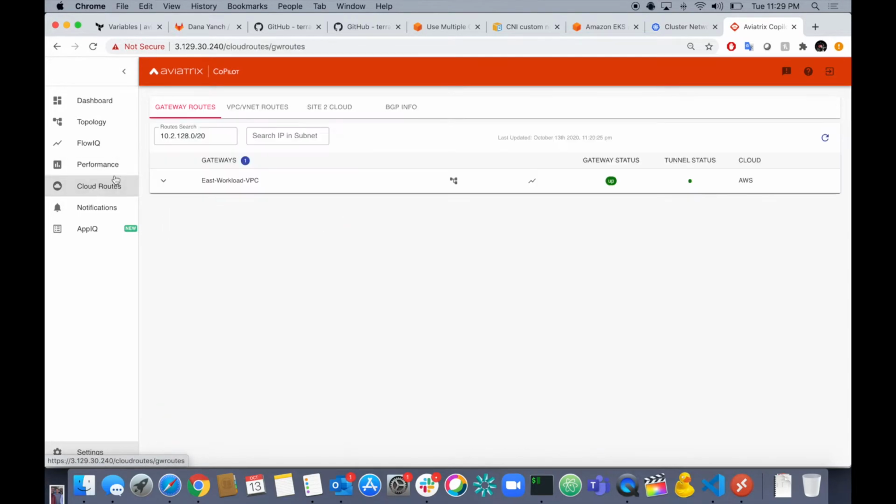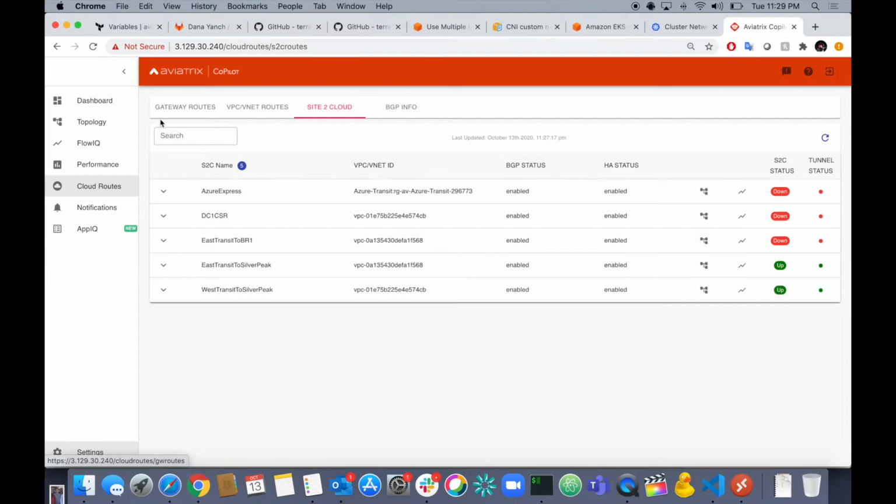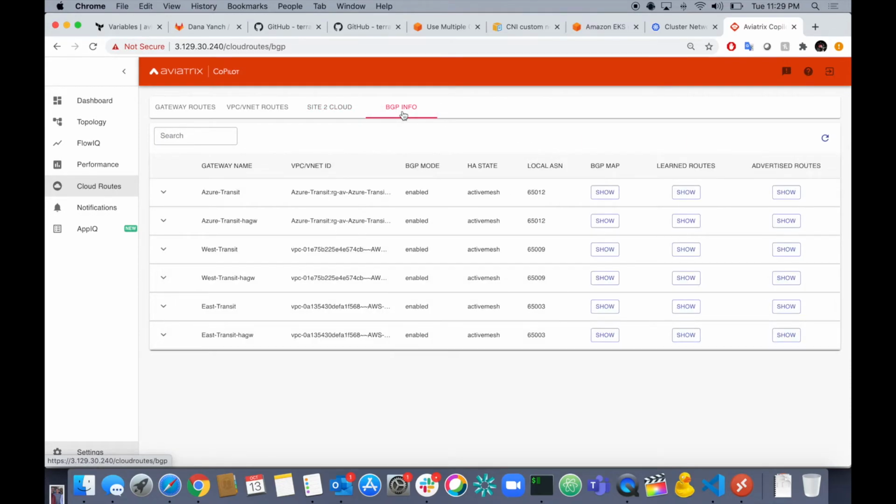All good to go. Let's go back over to site to cloud, and you can search through all this information as well. If you have many tunnels, we have customers with 300 tunnels in some cases, you can search through them right here. Here's another really awesome feature we brought for our customers, BGP aggregation of information.